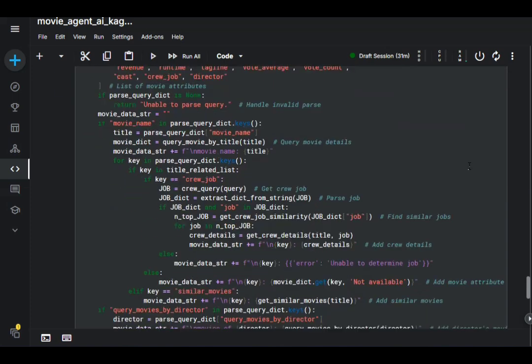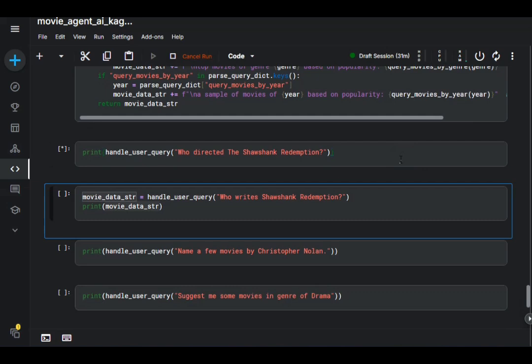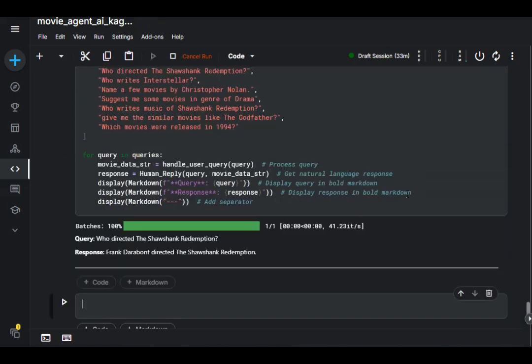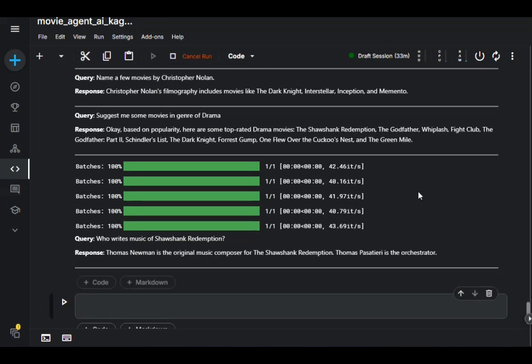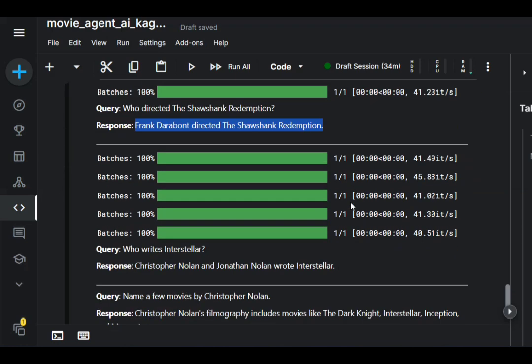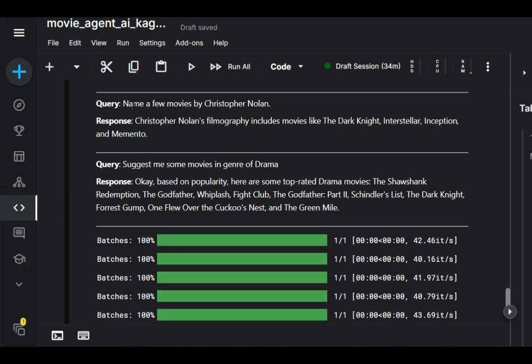Finally, the user query handling section ties it all together. It takes a user's question, parses it with AI, grabs the right data, and formats an answer. The human reply function then makes the response sound natural, like, "The Shawshank Redemption was directed by Frank Darabont." I tested it with queries about genres, directors, and even music composers, and it feels like chatting with a movie buff. And that's my movie query system.